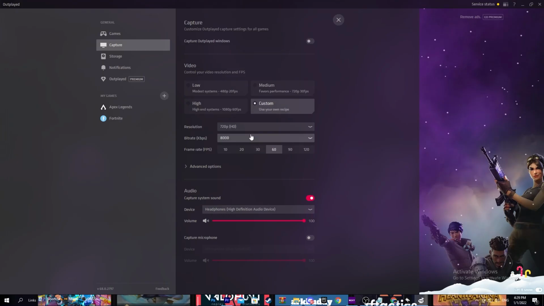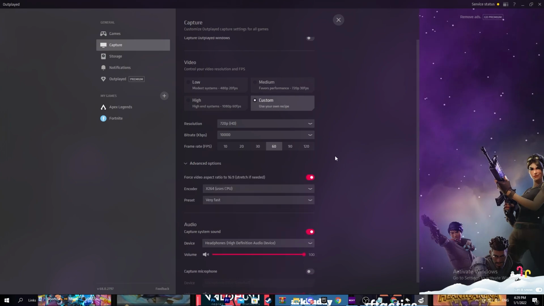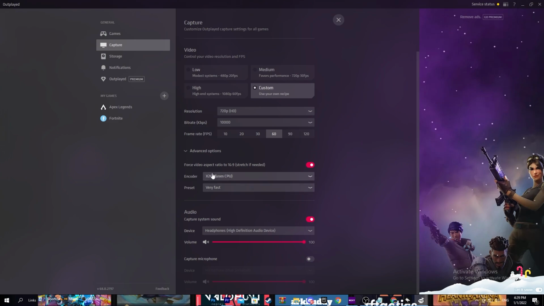Basically, what I'm trying to say is that this software gives you so many options, you must test out and see what your PC can handle. Now, this is extremely important, advanced settings, your encoder and preset. You will have two options, your CPU or your GPU.